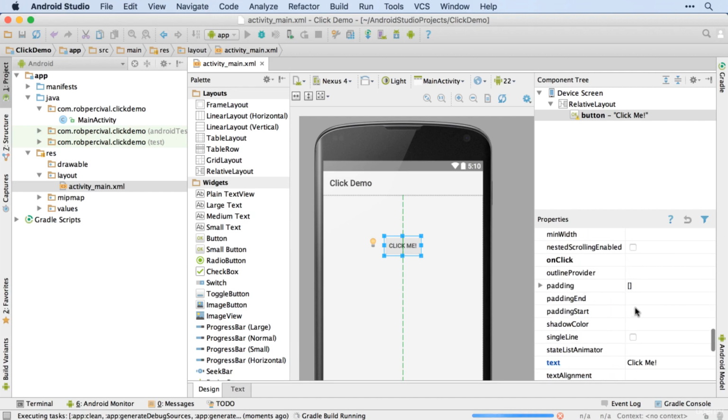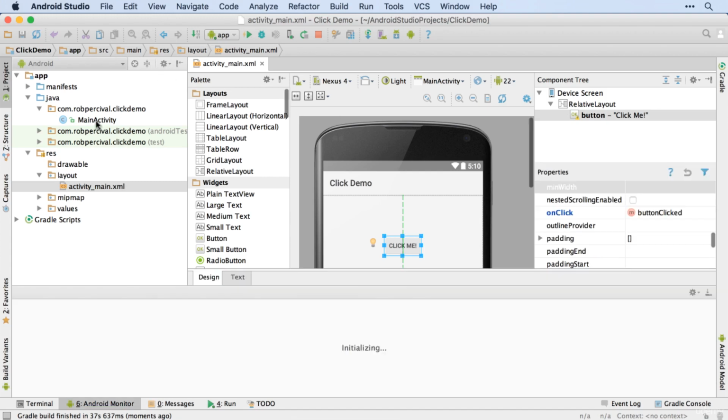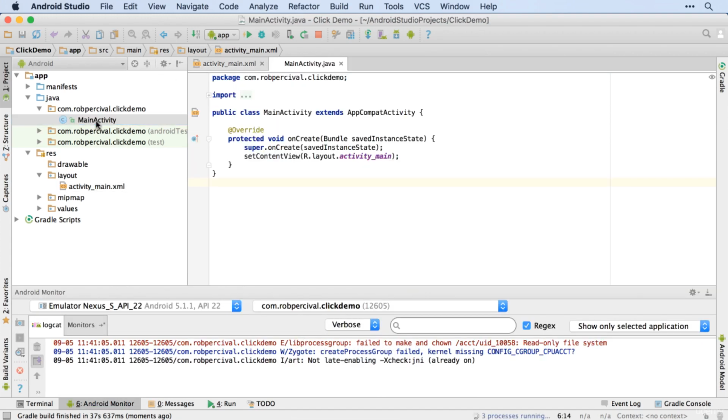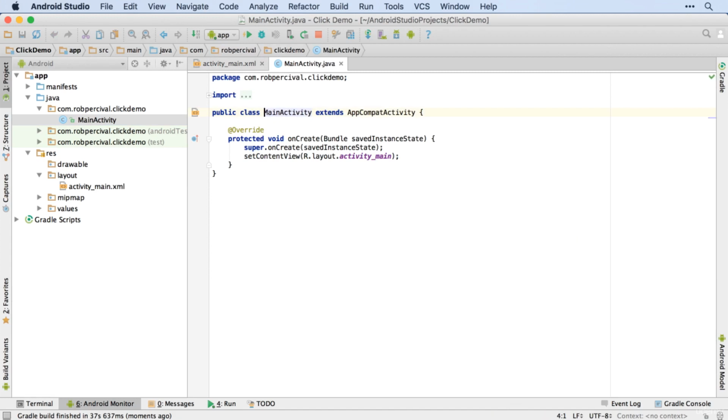So let's go down to the on-click option. There we go. I'll call it something different now. We'll just call it button clicked, and I'll copy that to keyboard. So I've got it in the memory. All right, and then back over to main activity. Got the logs kicking in there. I don't need them yet.